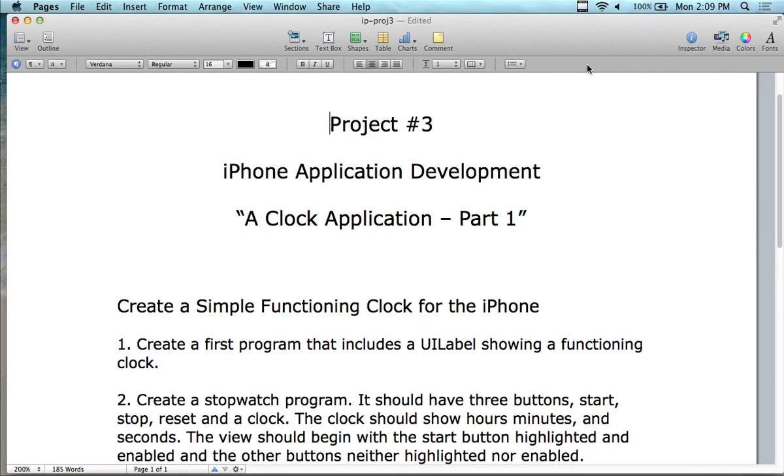Today we're going to build a digital clock. And we're going to do a stopwatch. And you're going to see how easy it is. And then I'm going to leave you some stuff to do. But this is the assignment we're working on.